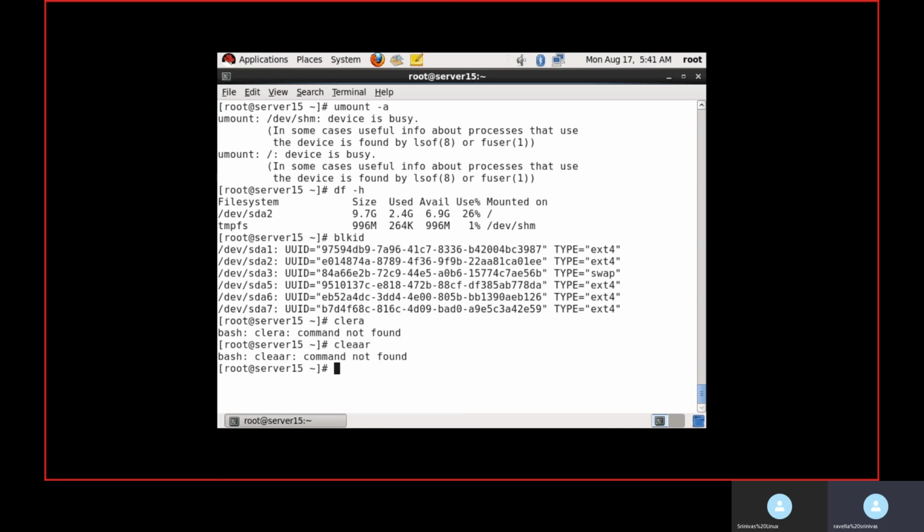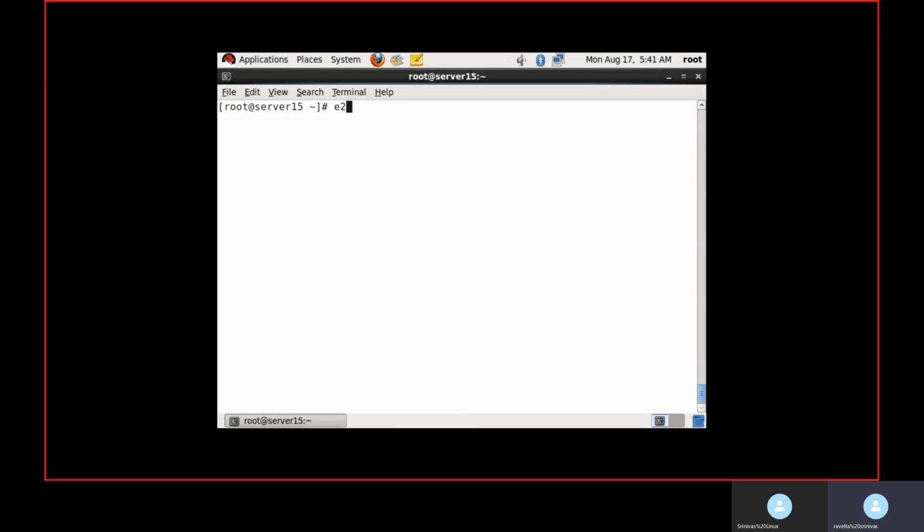Next, to assign a label name to a file system. A label name is nothing but a name we can give to a partition. In Windows we can give names to drives, like you can right click on D drive or E drive and give some name. Like that, in Linux also you can give names to partitions like sda6 or sda7. Those names are called label names.